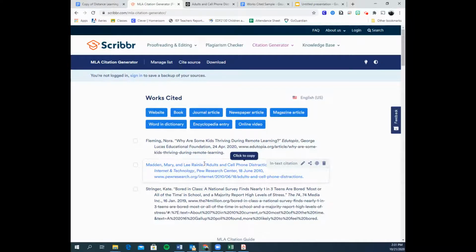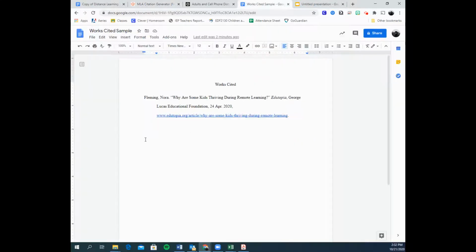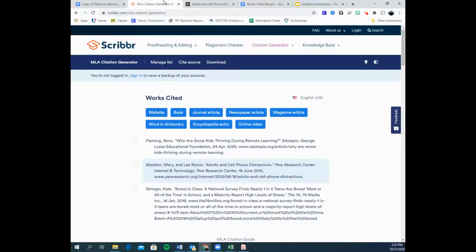In an MLA citation, you only put the last name first for the first author. If there are more than three authors, then you only list the first one followed by et al. And I think you guys have seen that before. So let's copy this. Let's paste it into our Works Cited. Good. Let's copy the next one that I already made.